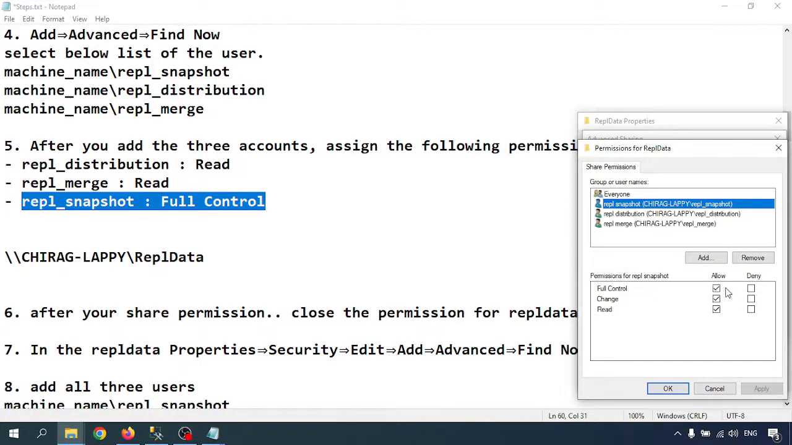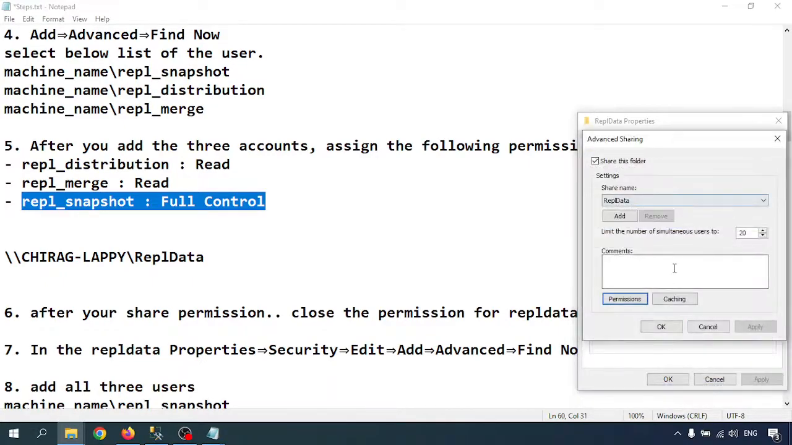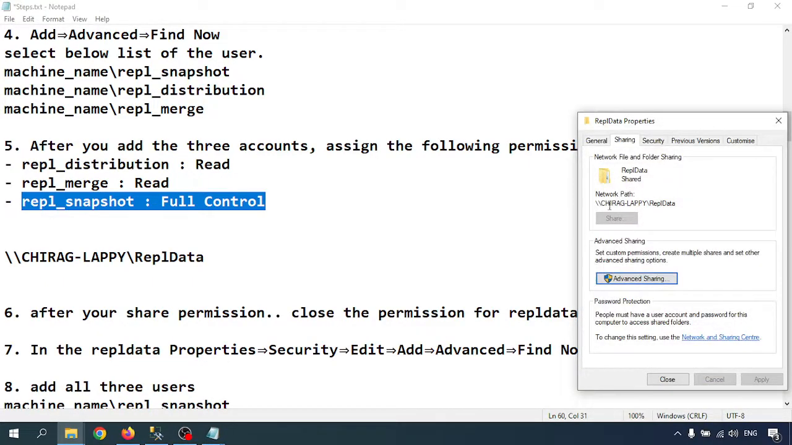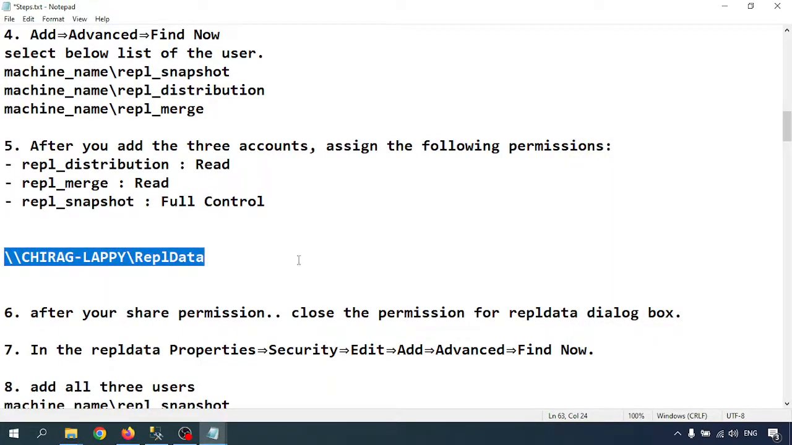For snapshot I'm giving full control allow, for replication distribution I'm giving only read, and for merge I'm giving read. Do the same thing for all. Click OK, and this is my network path for the REPL data. Keep the path for future use.